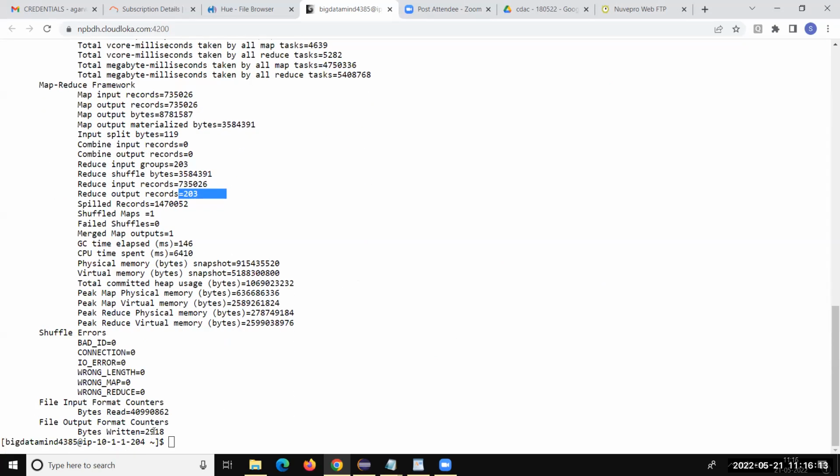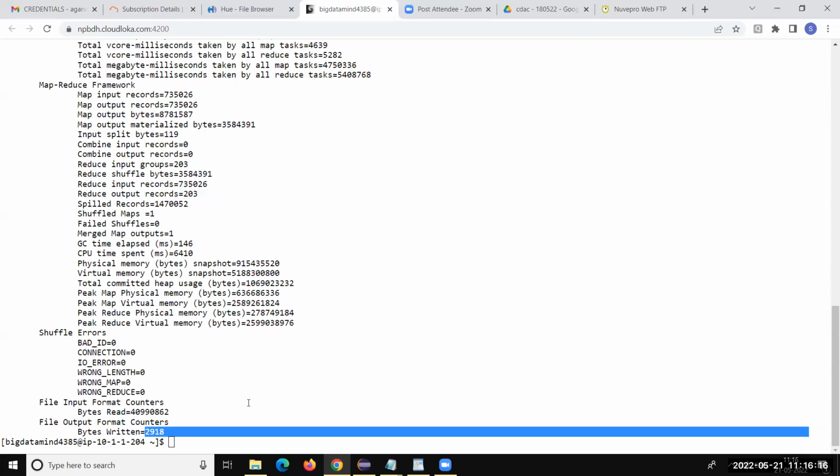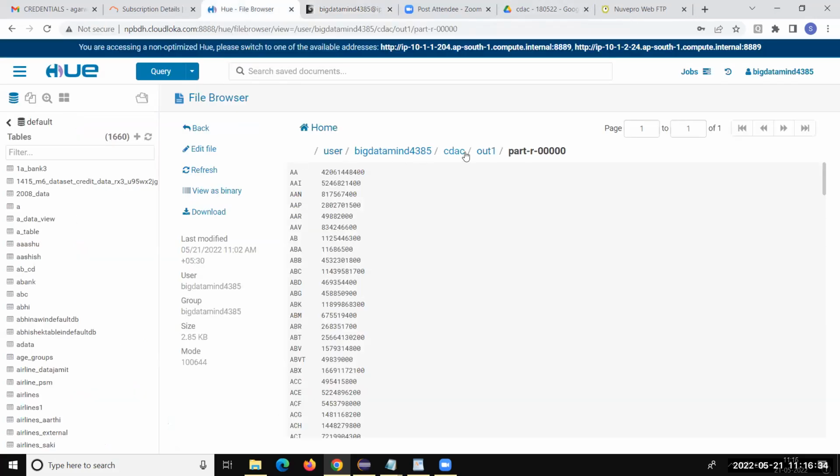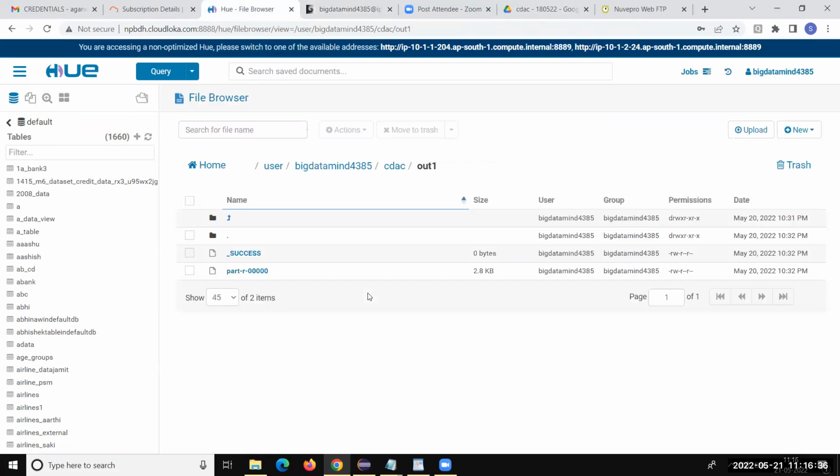And always have this bytes written, 2918 bytes. Matlab, whatever it is, it should not be zero. So your bytes written should not be zero. There should be some data written here. So this is your input file size. This is the output file size, 2918 bytes. If you look at your program output, this is your 2918 bytes, or 2.8 KB, you can say.